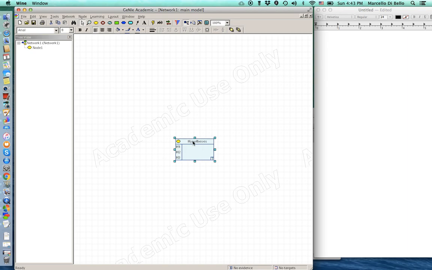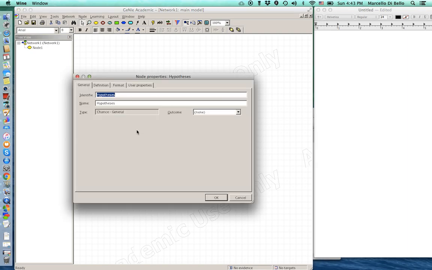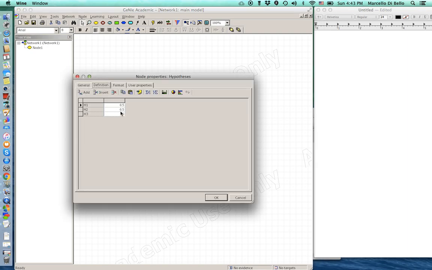If you double click on hypothesis again, you get the same menu as before. You go to definition. Here you have these values on the right side of this table, and these values represent probabilities, and in particular they are your prior probabilities. They are the prior probabilities of each hypothesis. So let's suppose that your research shows that the prior probability of H1 is relatively low, let's say 0.1, so you can write it here.